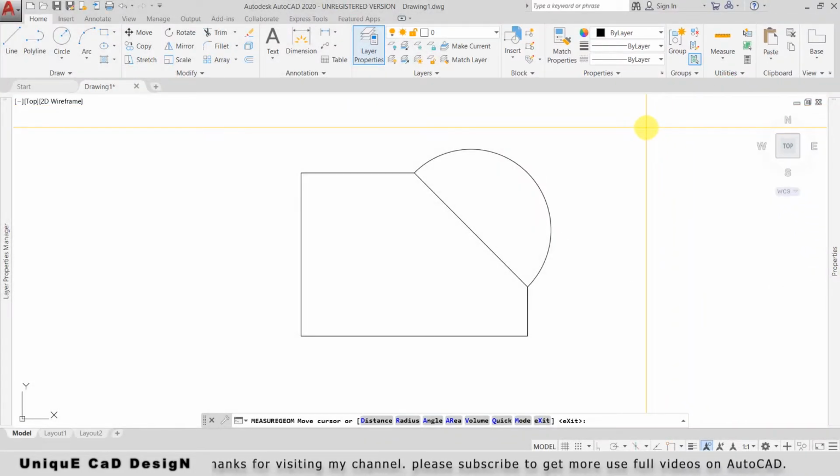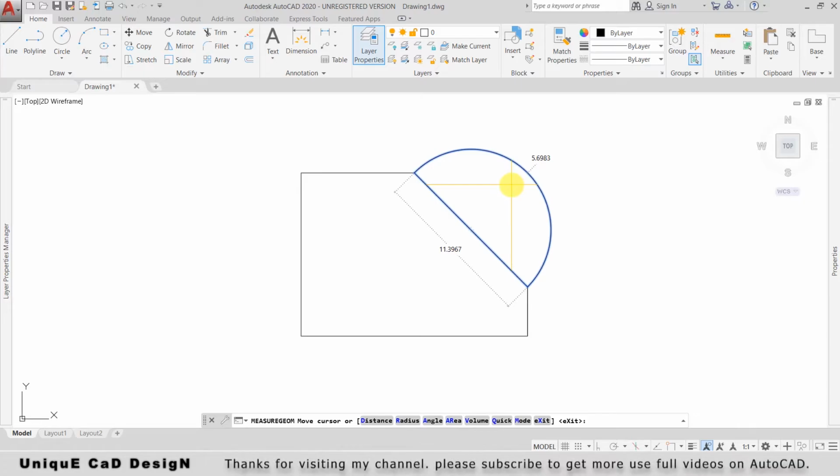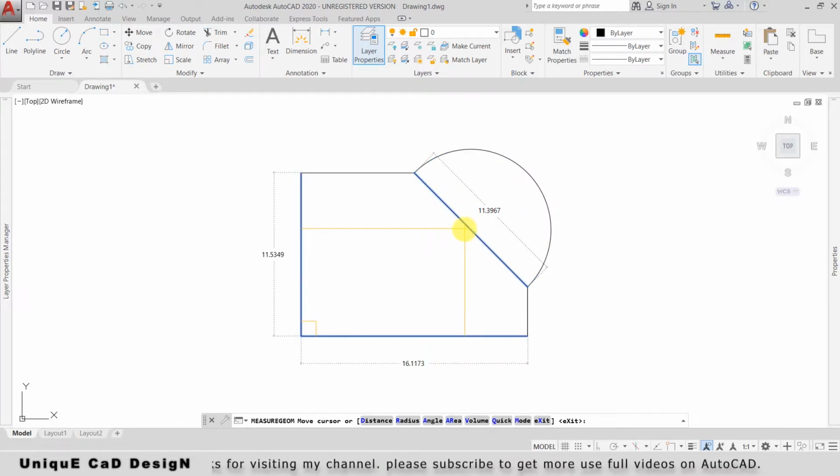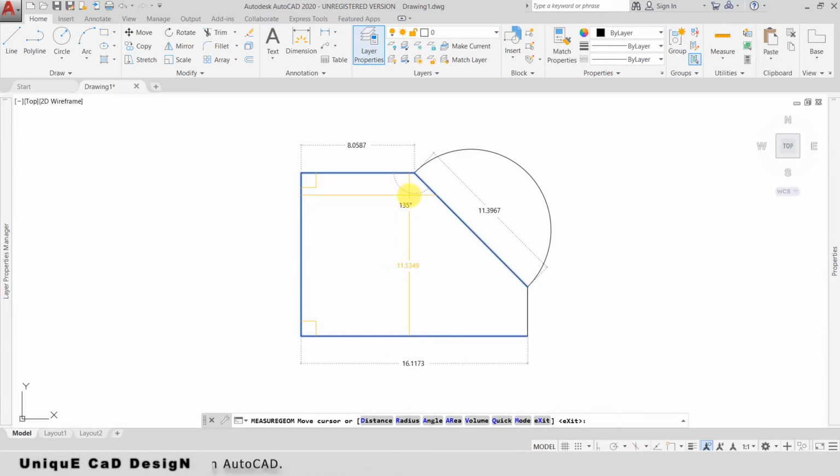Orange color cursor has been highlighted now. If you move this cursor near to any of the object, it will show its parameters like this. It will show the radius of the arc, length of the line, and length and width of the closed rectangle, and also the angles like this.